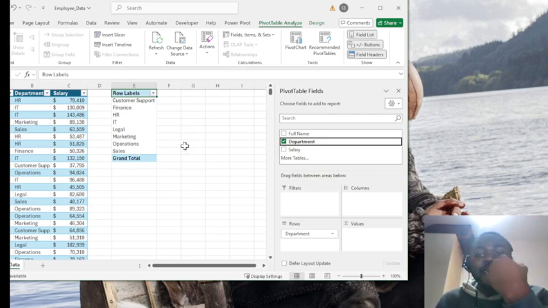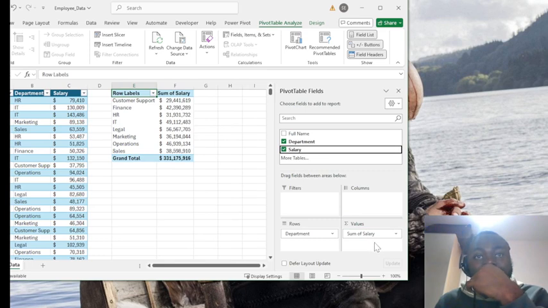Now I want to get the average salary of people working in each of the departments, to know which department on average is earning more. So the second thing I'm going to do is take this salary into the values section, and initially, by default, it gives you the sum. So these are the sums of salaries in each department.